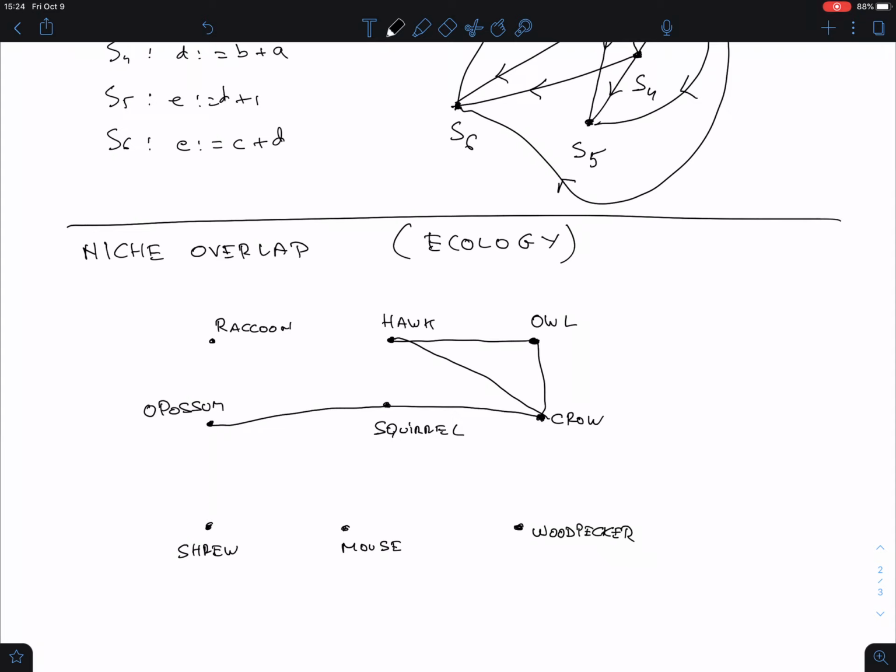Possums seem to also be wanting the food that woodpeckers eat. Woodpeckers also like what squirrels eat. I'm assuming there are also nuts about it. Raccoons, well, raccoons like what hawks eat. I don't know what it is exactly that they want. That's the thing, of course. There's a lot of information lost in this graph, but sometimes we don't need to know what resource it is. It's just the fact that there is a resource that they compete over. So this is the raccoon, also with the owl. I think raccoon also competes with squirrel.